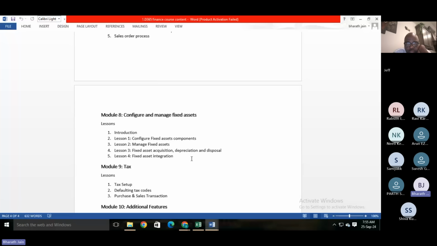Right, and fixed assets generally are integrated with different modules. When I say integrated, I can acquire fixed assets by creating a PO, I can do fixed assets from a vendor journal, I can do fixed assets from GL, or I can move fixed assets from inventory to fixed assets, right? So there are different ways of getting a fixed asset in place. So we will go through those areas as well.